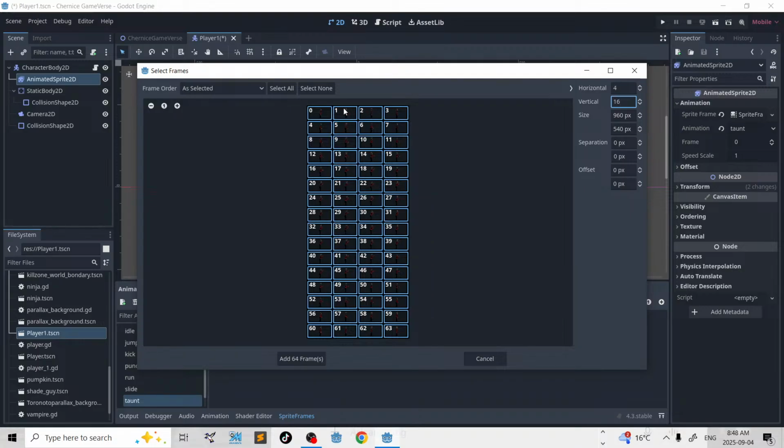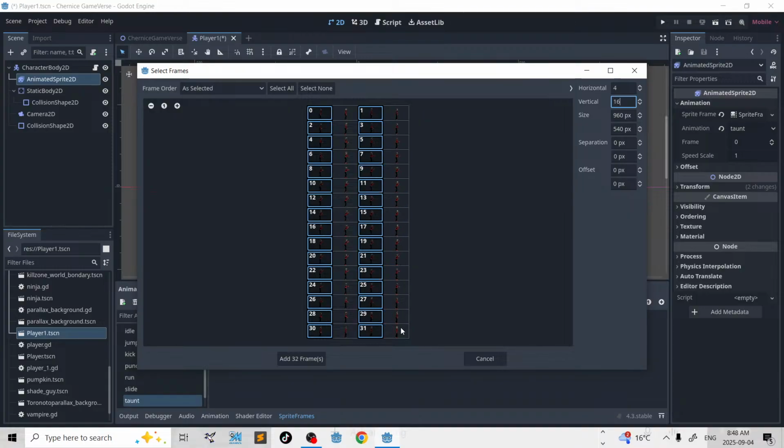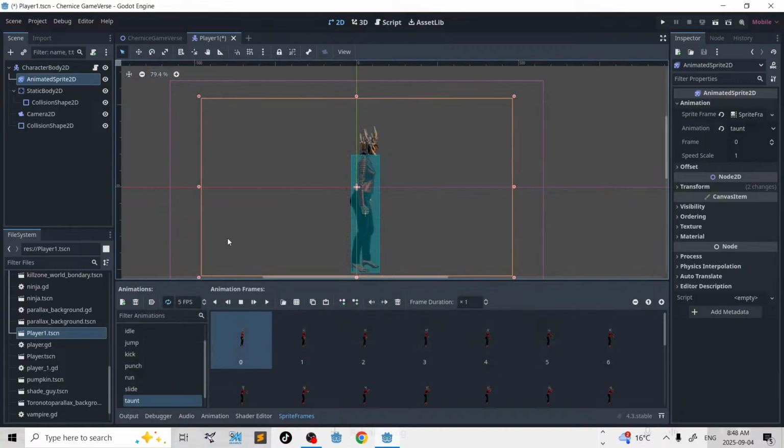So I don't think I need this many frames. 63, that's a lot. Let's drop it to 31. And I'm gonna put this to about 14 frames per second. Put this to autoplay. Let's see.